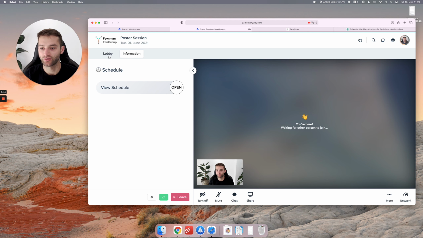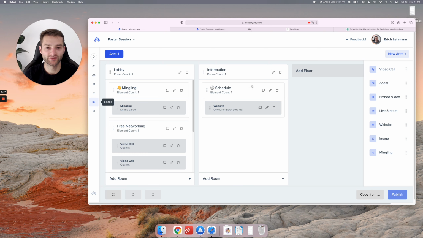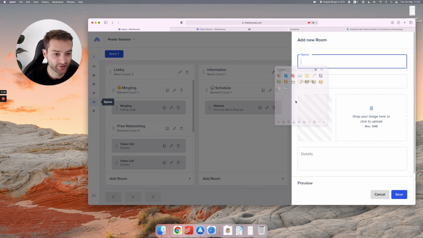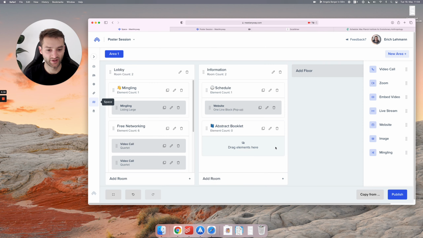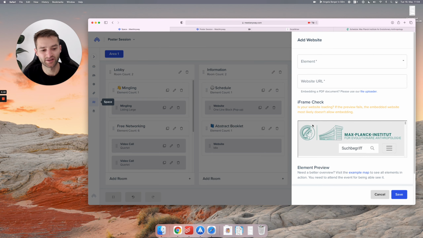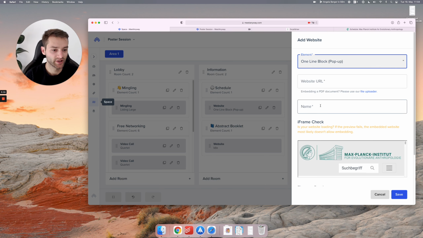All right, let's continue with something else, with the abstract book. Okay, so this is a PDF that I want to upload. Let's add another room and say, let's give this an emoji here and call this abstract booklet. That's it. And again, it's the website element. Even if it's a PDF, I choose the website element, put it in here. This is just a little bug that you still have the iframe check from the previous iframe, but you can just ignore that. Let's give it the one-line block. Let's say View Abstract Book.